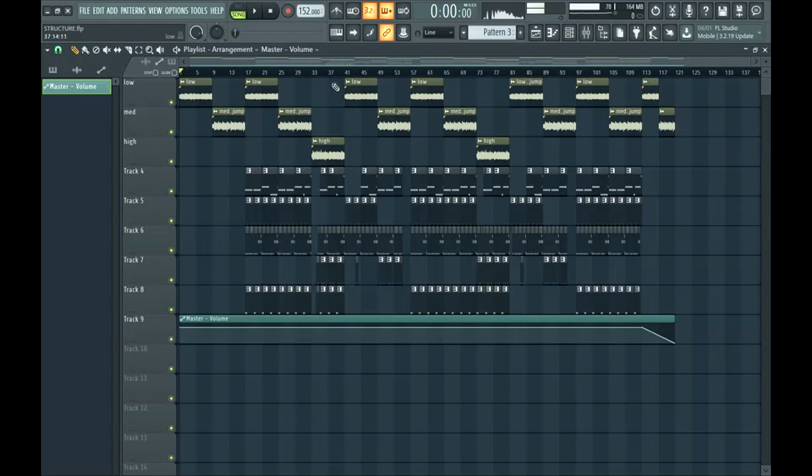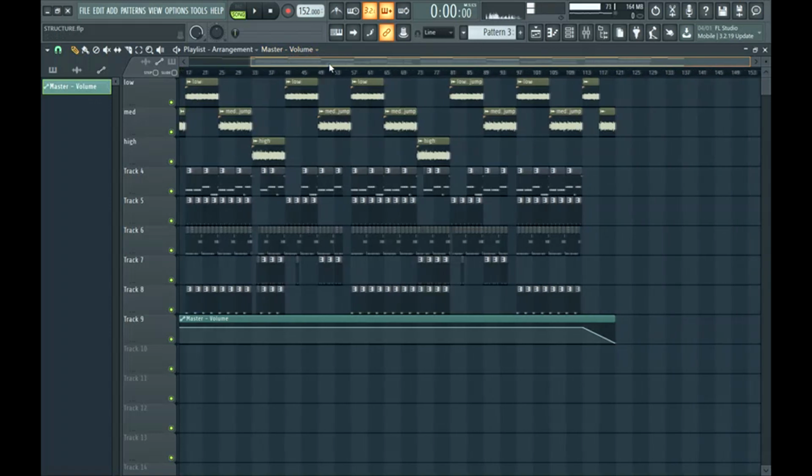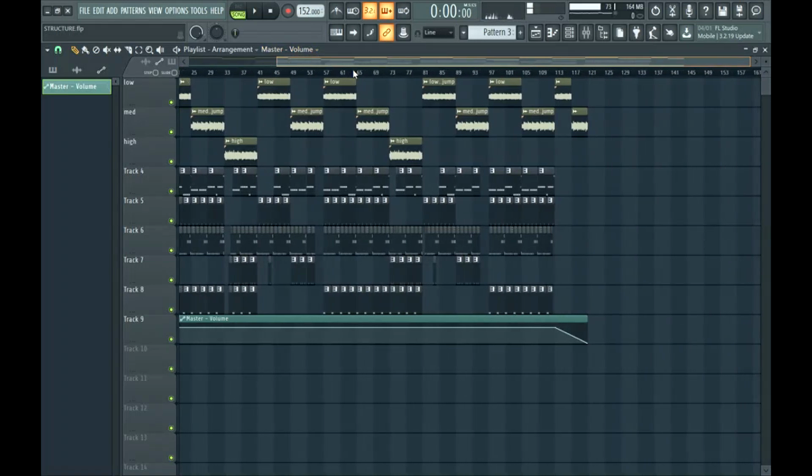Alright, and now at this point you are ready to export the beat, assuming it's already mixed and everything's set up for you. Make sure you name it with the title of the beat, the BPM, and the key, just to make it easy for whoever's about to be using the beat. It's always so helpful to have the BPM and the key.